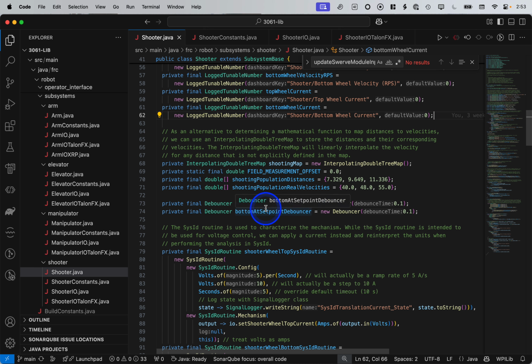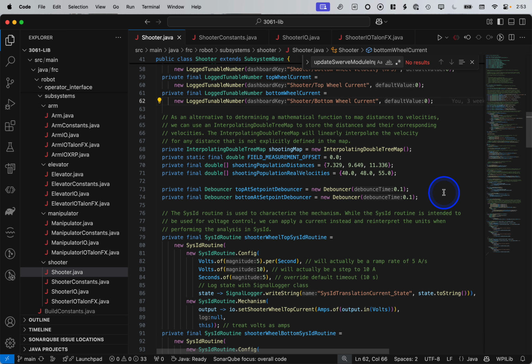It's an interpolating double tree map. And so what this allows us to do is to create a map from distances to velocities. And so we can collect as much data as we want on the field. In this example, we simply have 3 different distances and 3 corresponding velocities. The interpolating tree map will do a linear interpolation: when you provide a distance, it will interpolate between the 2 points that it has and then determine the appropriate velocity as well.